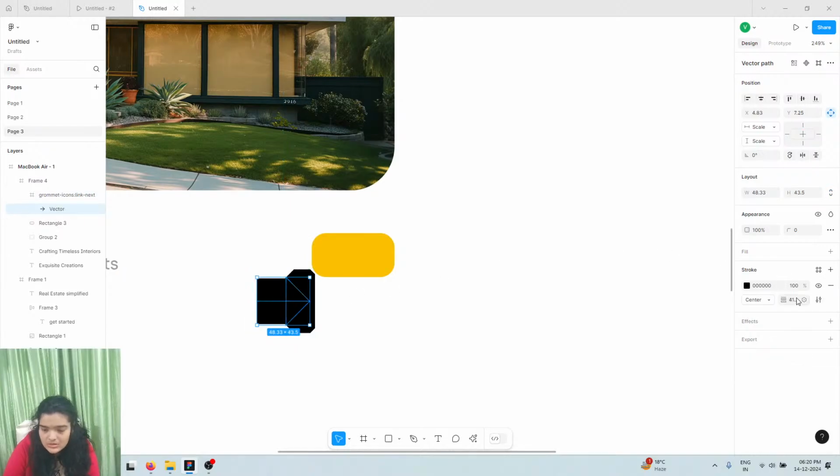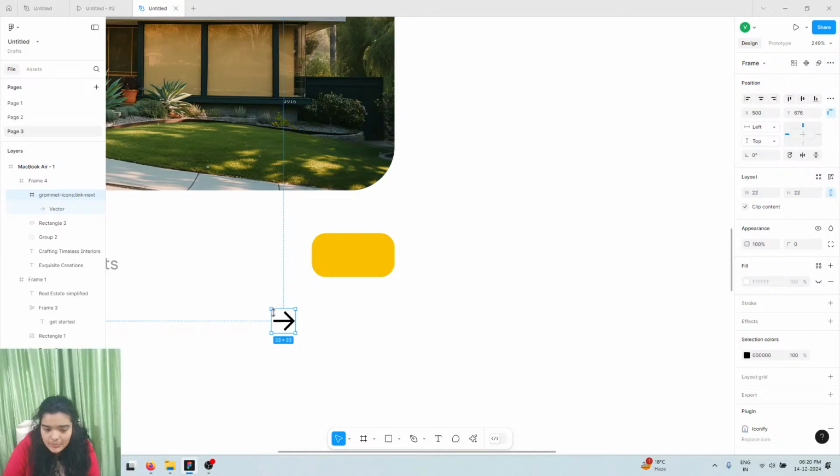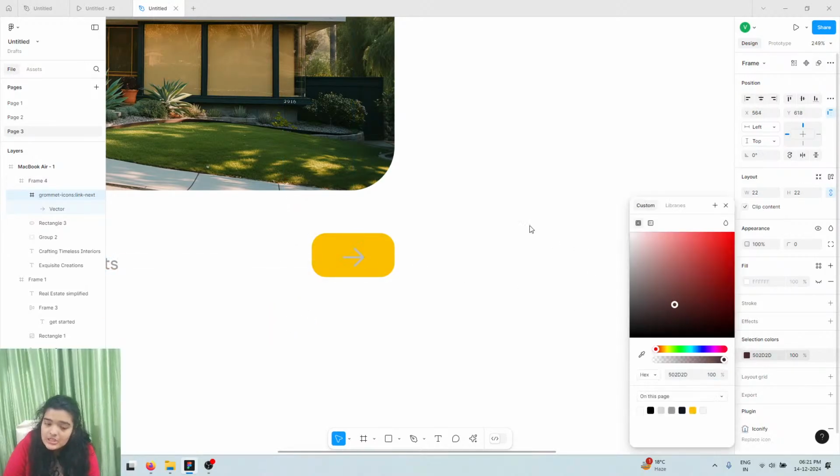If your icon looks like this, do not worry. Make sure to reduce the size of the stroke, and then keep on reducing it until you reach a point where you're sure you need to place it inside. Change the color to either white or the shade of blue that we've been using. Either one of those works perfectly.